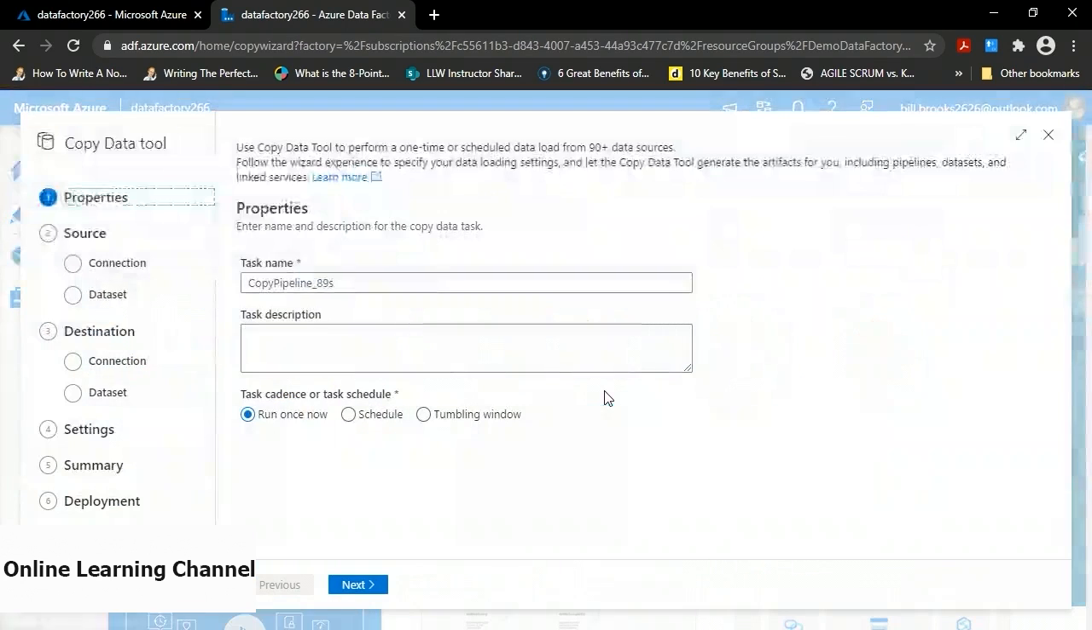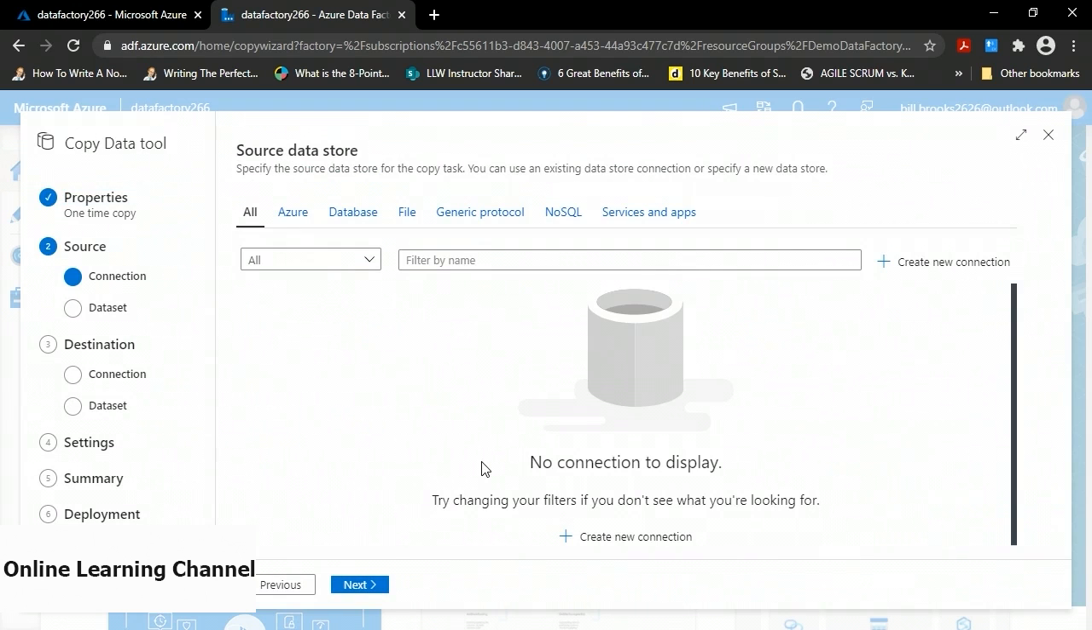So I'm going to click on that, and it opens up a wizard that's really nice because it steps me through the whole steps of copying data. Now under the main properties, I'm just going to let the task name be default. I'm going to leave it on Run Once Now, so it's only going to run this copy activity once, as opposed to scheduling it. Click Next. Now I have to set up a source data store.